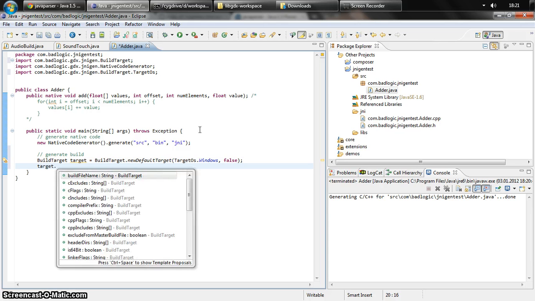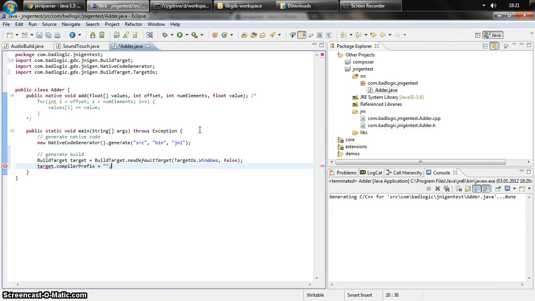As you can see, target has a couple of things you can set. Read up on them in the documentation. I need to do the following. I have to set the compiler prefix, which is nothing on my system, because I don't use Linux here for the recording, but Windows. But that's about it.